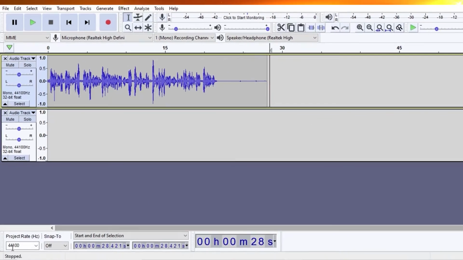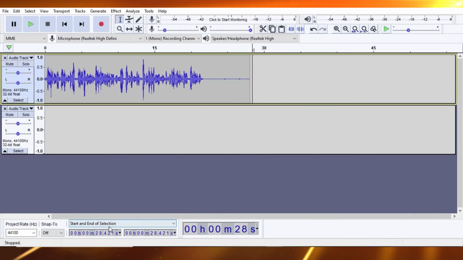And here below you can see that there is an option of start and end of selection, and there is actually a time given for you, so you can know how long your audio is. And after that, here you can see if you want to mute or solo, and different options of this particular track are given right here.